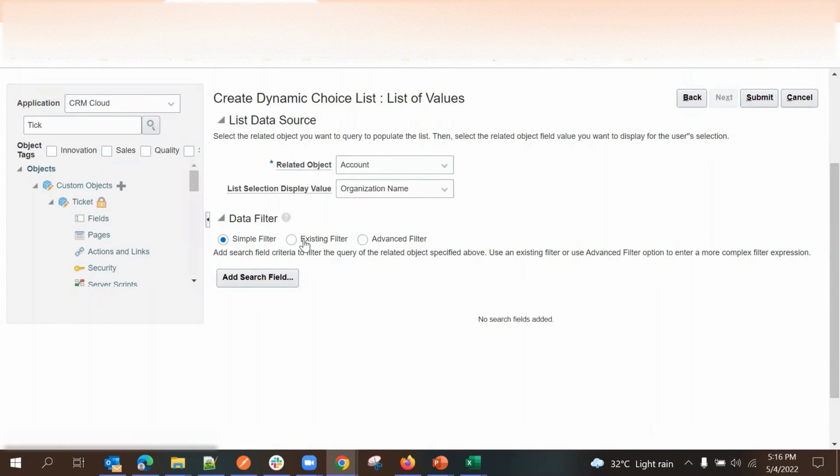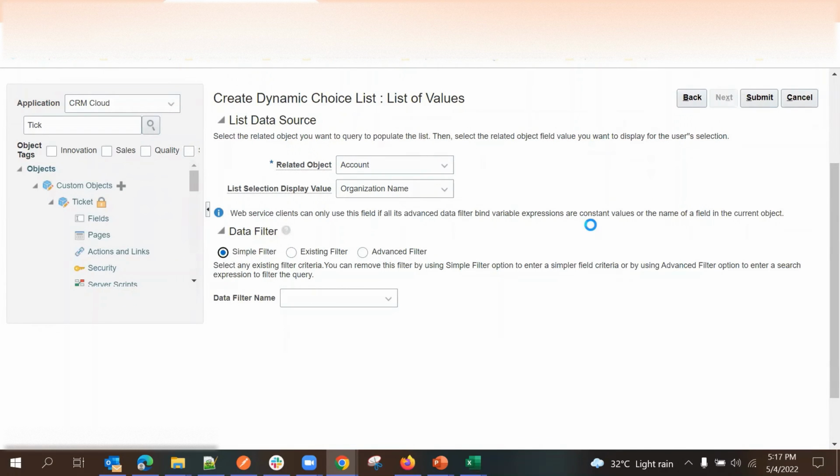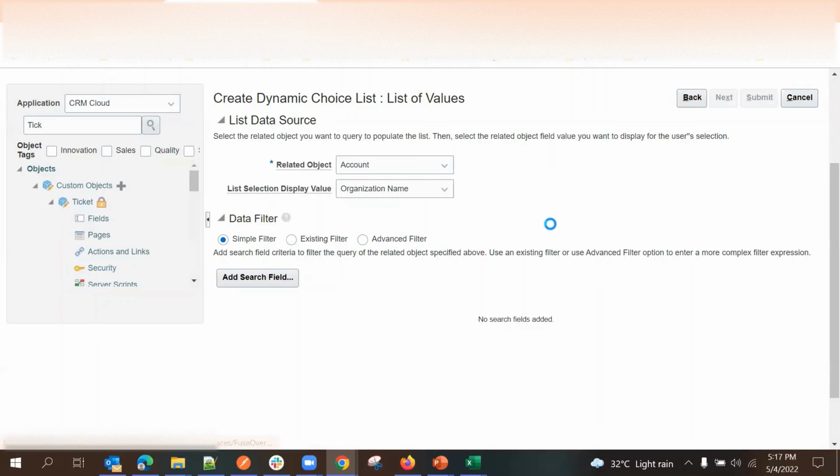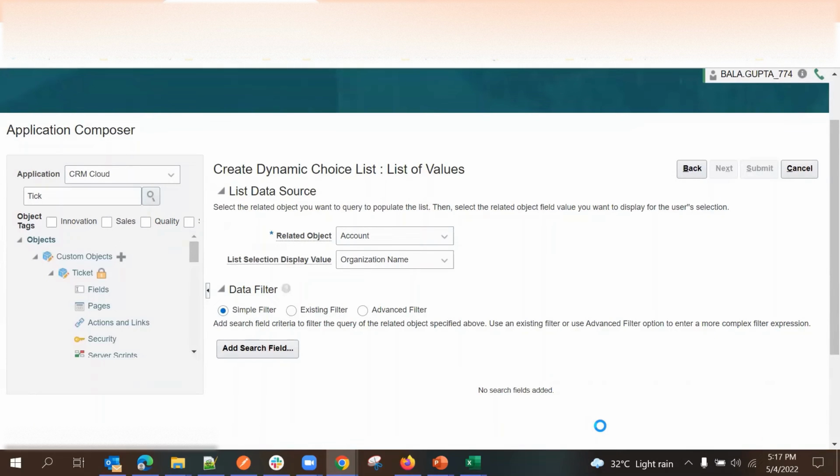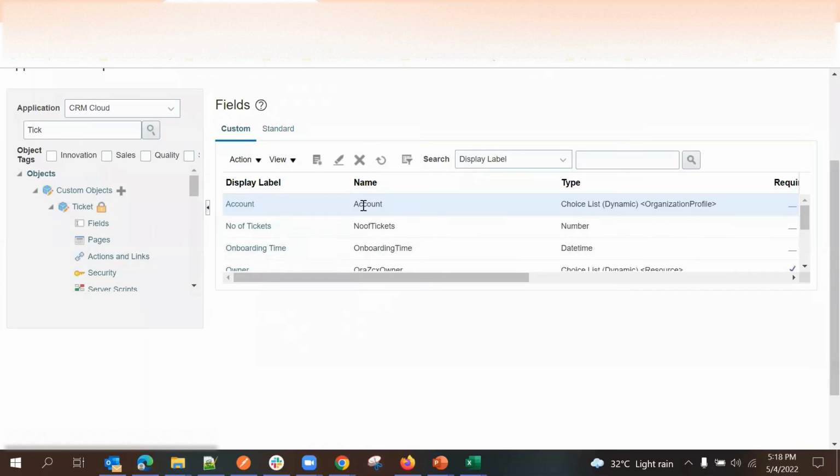And here we can do some filters also. Suppose I want to see only India organizations or something like that. If I want that kind of filter, I can do it here. I can show only those values. But for now, I'll not use any filter. I'll just simply submit. Yeah, the account field is also created.